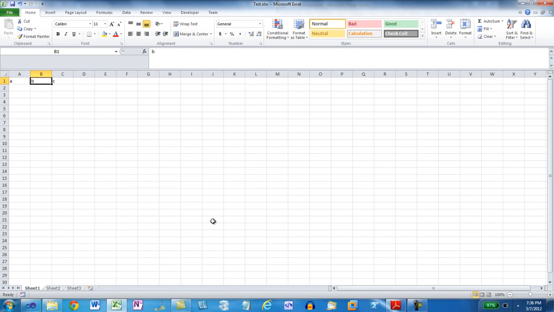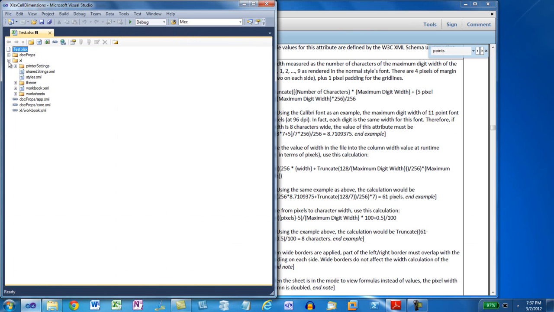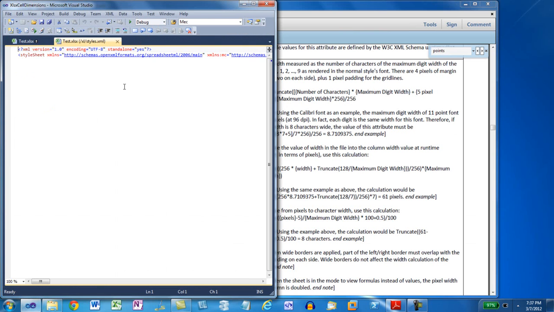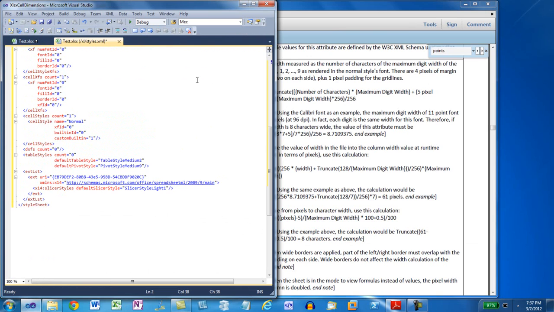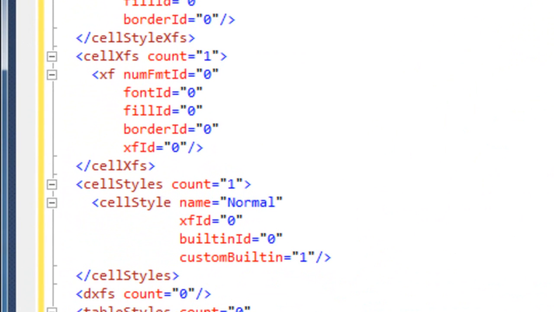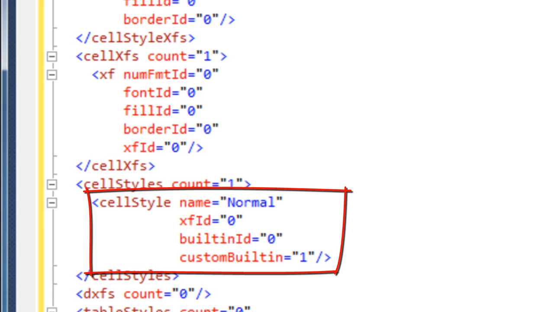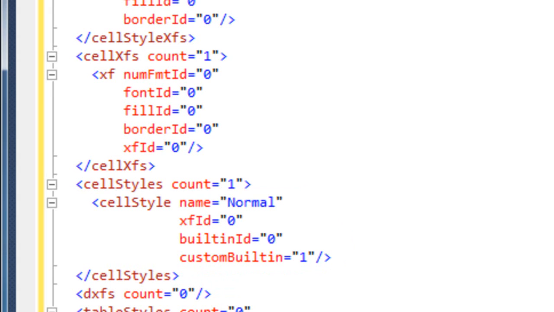So in calculating these sizes, the first thing that we have to do is determine what the font is for the normal style. To find out what the font is for the normal style, I'm going to open the styles part, the styles.xml part. And down here at the bottom, we can see in this cell styles element, there is a cell style element with the name of normal. We can see that it uses an XF ID of 0.